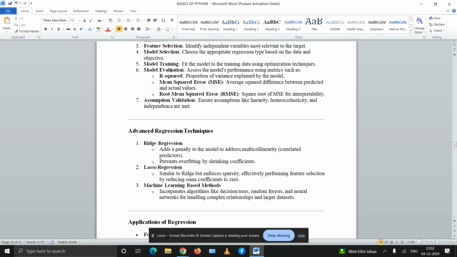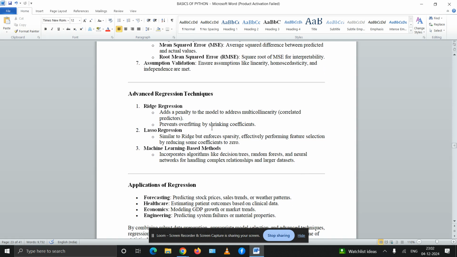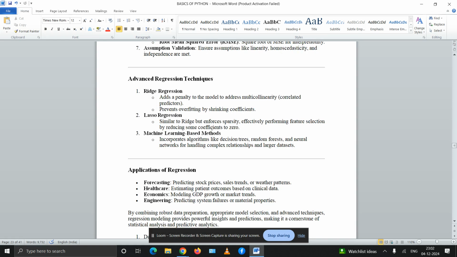Then model evaluation, which assesses the model's performance using metrics such as R squared, the proportion of variance explained by the model; mean squared error, MSE, the average squared difference between predicted and actual values; and root mean squared error, RMSE, which is the square root of MSE for interpretability. Then assumption validation, which ensures assumptions like linearity, homoscedasticity, and independence are met.